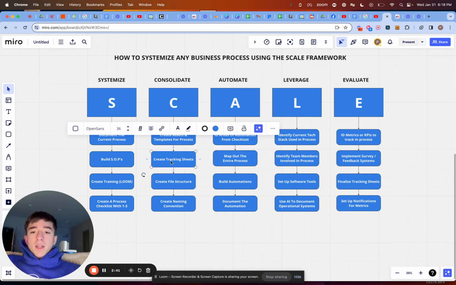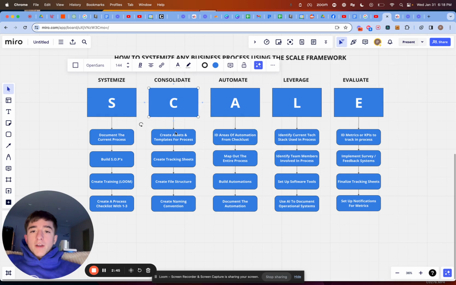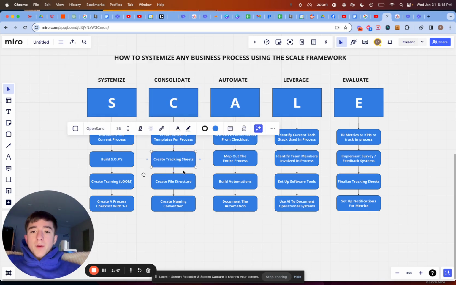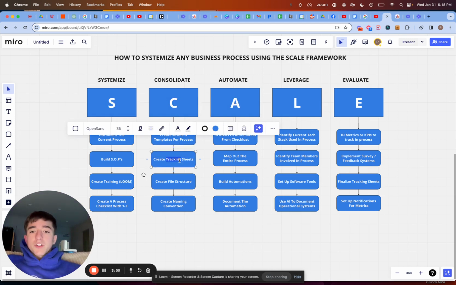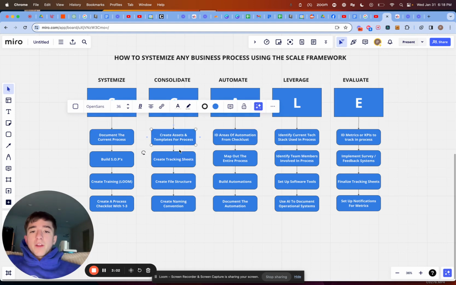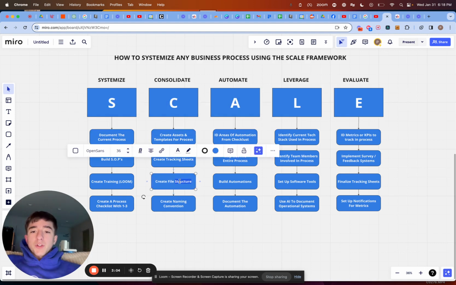Next, we're going to want to create tracking sheets. So we're going to want to consolidate all of our data from automations and from our processes to tracking sheets that we set up for that specific process. For client onboarding, it could be the number of clients onboarded, number of no-shows, number of booked calls, just like a tracking sheet for leads, but for your onboarding process and measuring those KPIs so that you can have success.